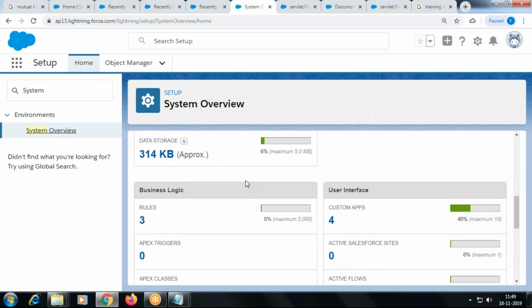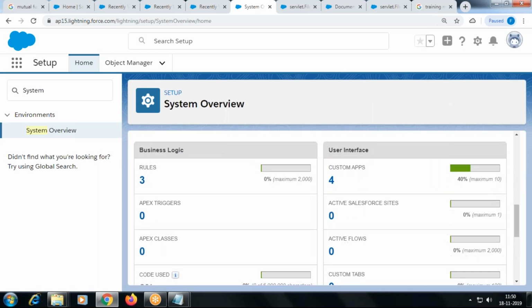So what are we talking about? Custom applications. How many are allowed at maximum? 10. So 4 have been created. One is my own application, Ranjit Notes, another is my training management 2 version, and one more is mutual fund. So 4 have been created. The limit is combined together for your classic and Lightning. Clear? So here you can monitor.